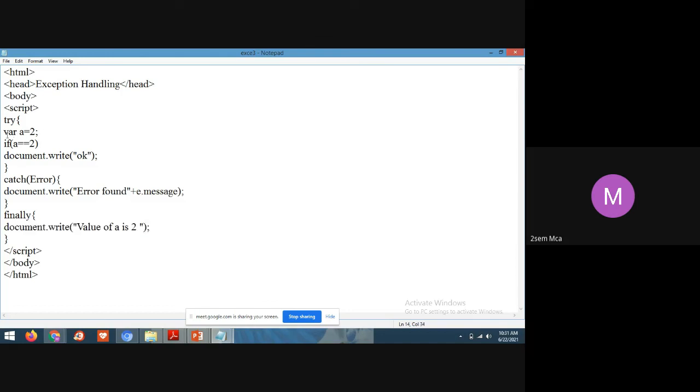See, students, here I have not made any mistake. I have just assigned the value 2. If a is equal to 2, then it will display okay. There is no syntax mistake, no logical mistake, no runtime mistake. So it will display okay and the statements in the finally block. Why? Because here there is no error.